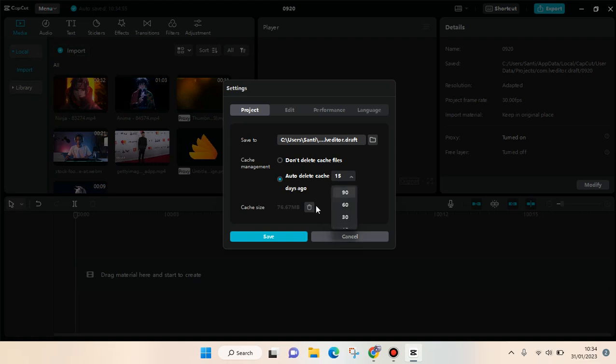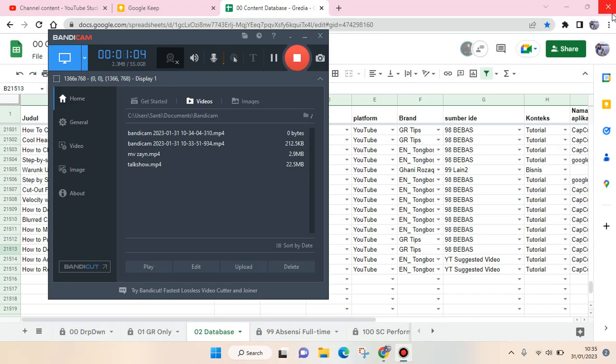I'm going with 15, but if you want to just delete it right away, you can just click on this, or you need to close the project. So I'm going to go closing the project first.